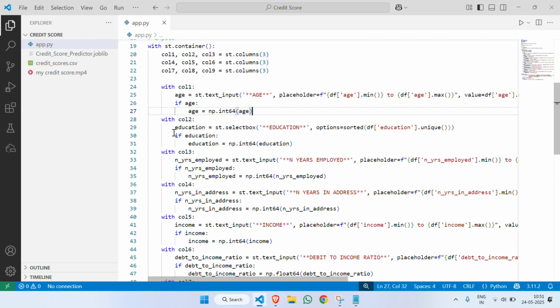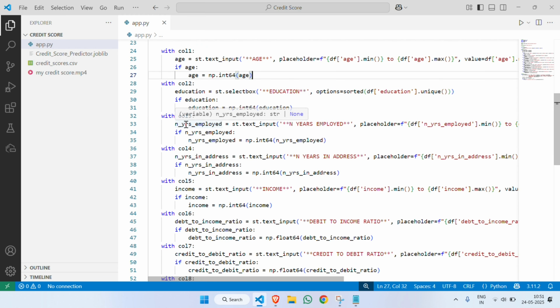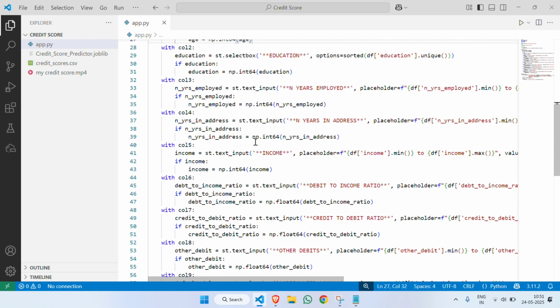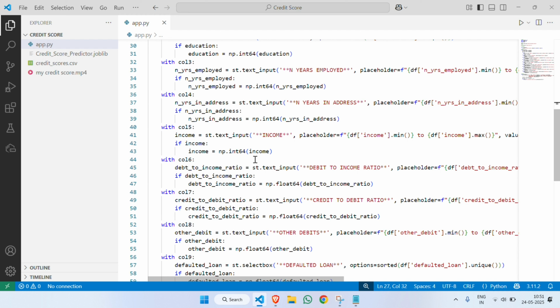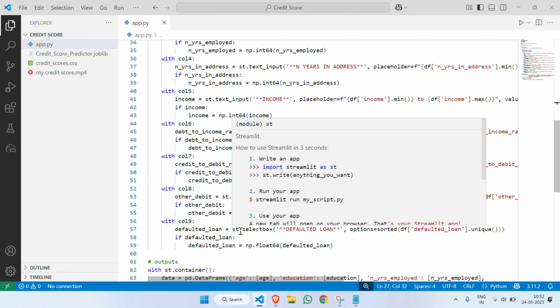And in education feature, we are providing options to select, and it is also converted to integer 64. In number of years employed, we are doing the same and converting to int 64. Similarly, we are doing for number of years in address and income. Then the debit to income ratio, credit to debit ratio, other debit and default loan, we are converting them to float 64 dtype.